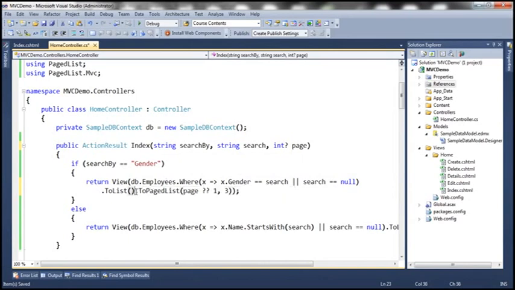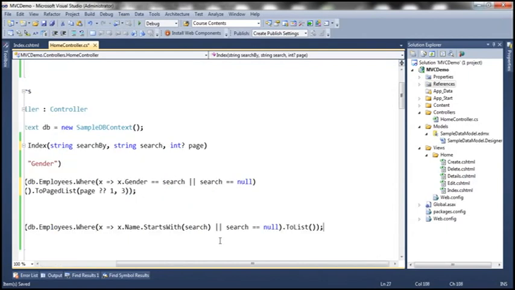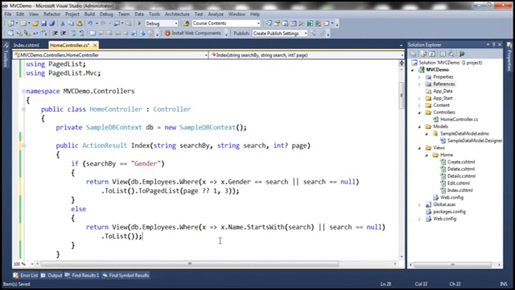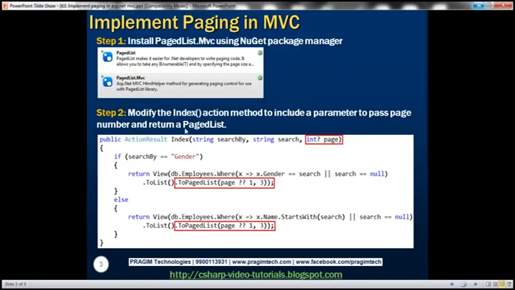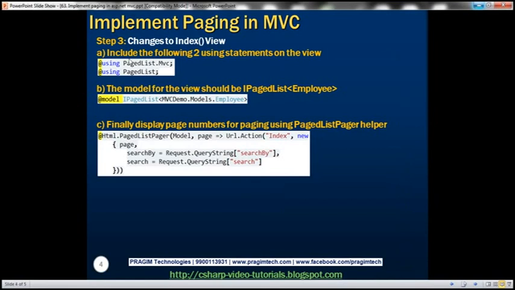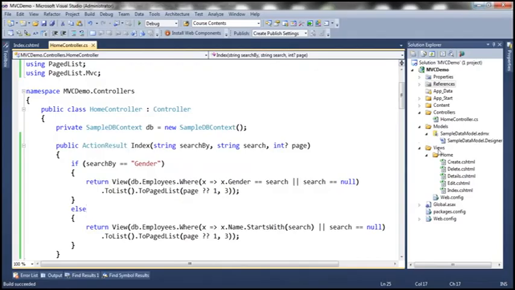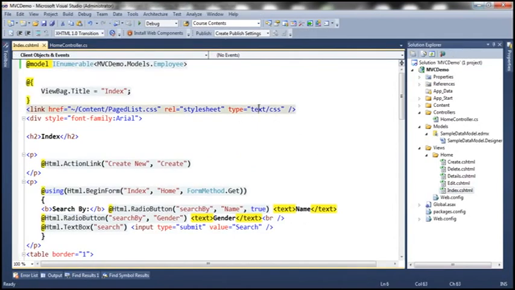Okay, and let's go ahead and do the same modification in the else part as well. So here we have the list. Let's go ahead and convert that to a paged list. Okay, so these are the changes that we have to do to the controller action method. Now the final change is for the view itself. So within the view, first let's go ahead and use those two required namespaces. So let's go to index.cshtml.